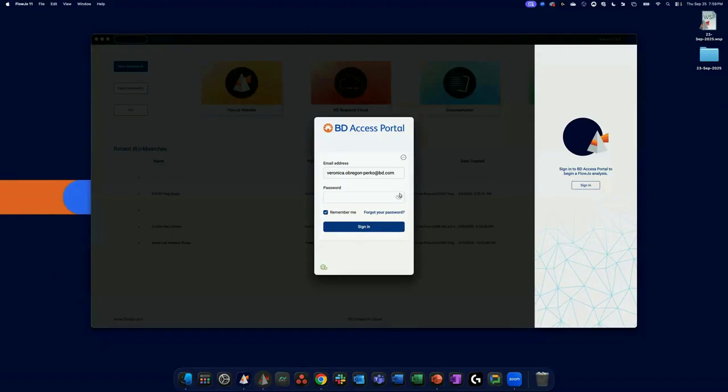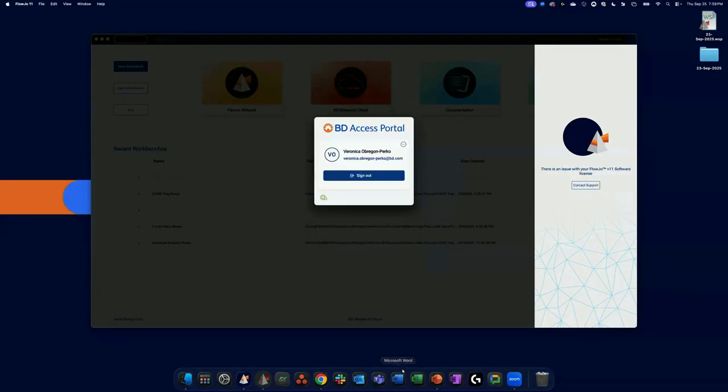Okay, so you'll notice here when I launch the BD Access portal, which is a separate authentication program that gets installed, I'm still just putting in my FlowJo 10 credentials. Okay, so you don't have to make a new BD Access portal account. You don't have to get a new FlowJo 11 license, right? This is all still through FlowJo 10 portal licensing. Okay, I'm going to sign in.